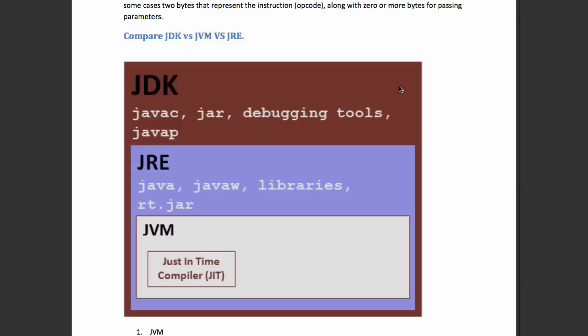There are different terminologies which are used around the Java development environment. You hear things like JDK, JRE, JVM. What are these? And what's the difference between each one of them? That's what we would discuss in this next question.